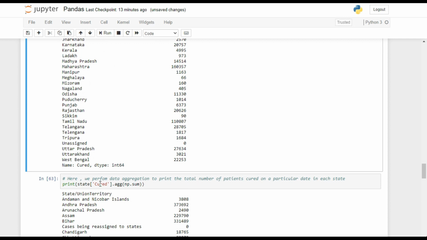That is, we are going to perform a data aggregation to print the total number of patients that are cured in each state. Here we use np.sum as an argument which we are going to pass in the .agg function. So I'm just going to show you how this is working. At first we have taken the state name, state, and then the cured column that I want to print, and then we are going to perform aggregation on that column.